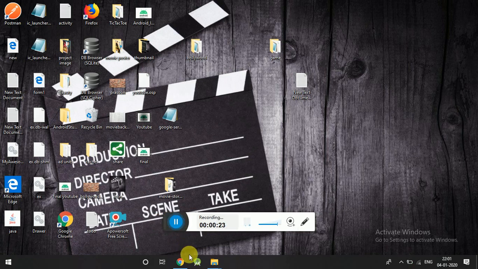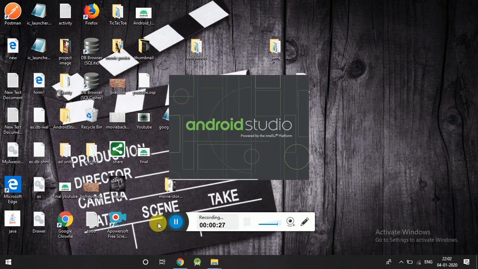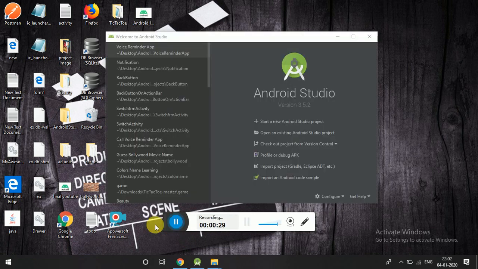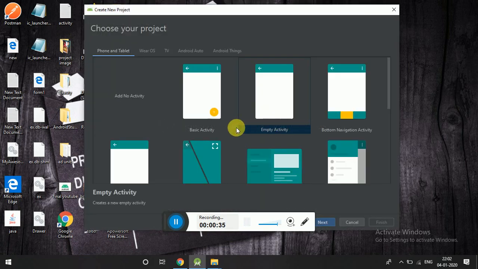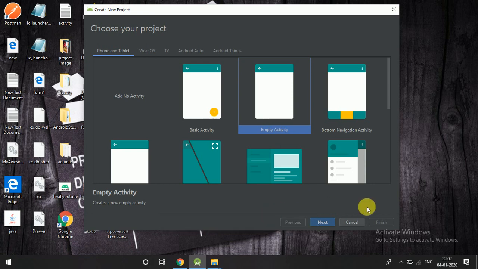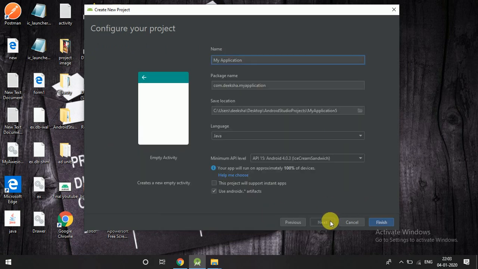So first step is create our project. Click start a new Android Studio project. Empty activity. Next, name of your application.